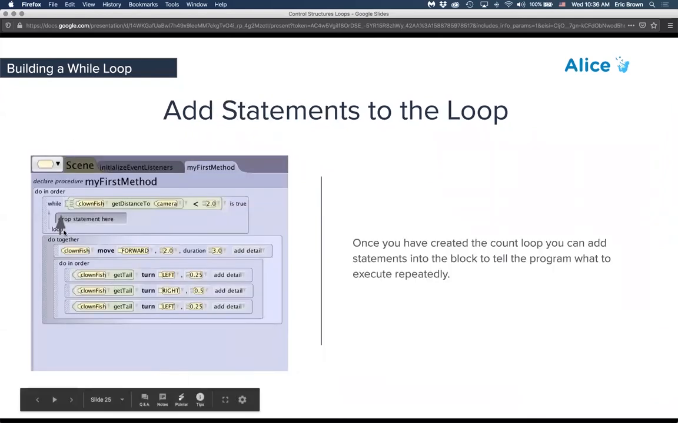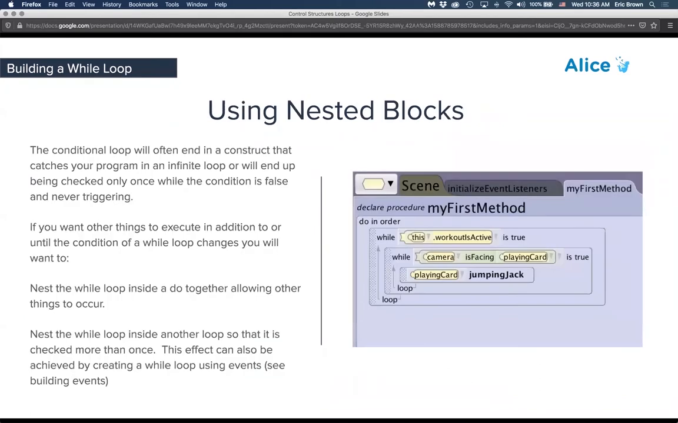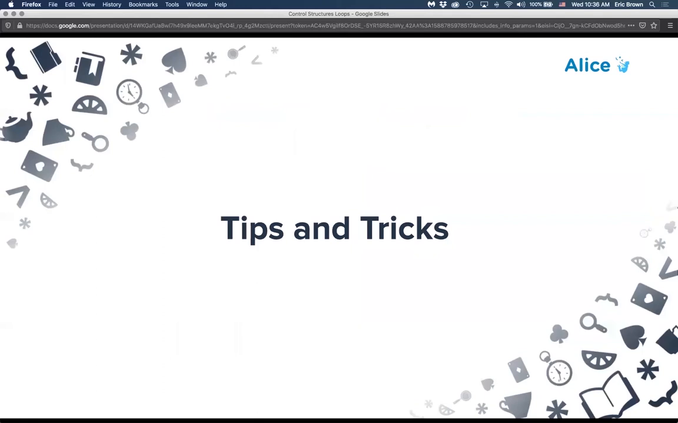Once you've created any of these loops, you can add statements into it that will then run when that loop is running. Nested blocks: you can actually do a while loop within a while loop. All of these things allow you to create whatever levels of nesting you need to get the functionality that you want. Just a couple of tips and tricks.